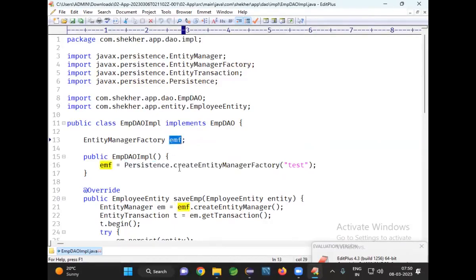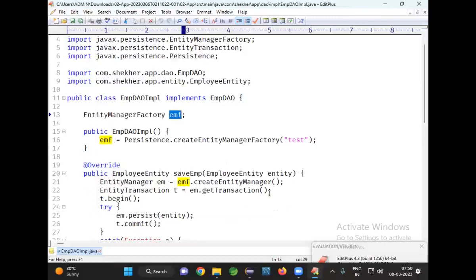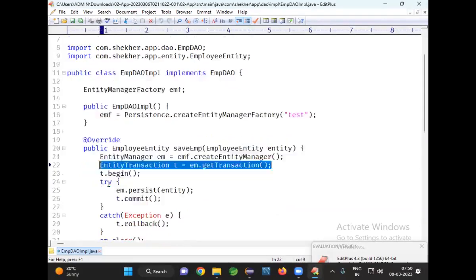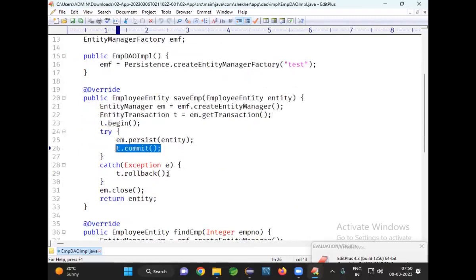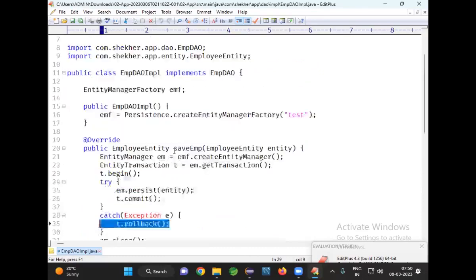Once we get the entity manager factory object, next we create an entity manager object. Then we get a transaction object. Then we begin the transaction. Then we commit the transaction, or we roll back the transaction. This is what we need to do when working with the JPA API. Now my DAO class is created with the JPA API.